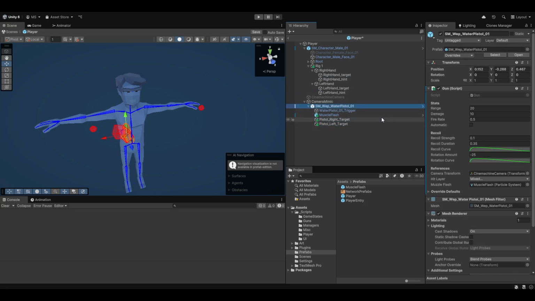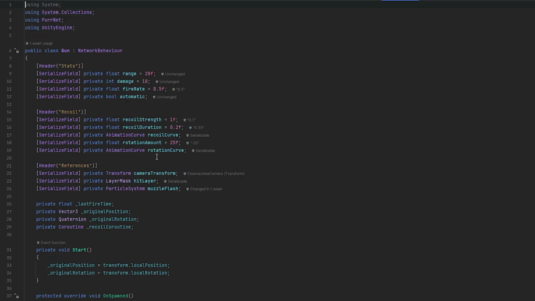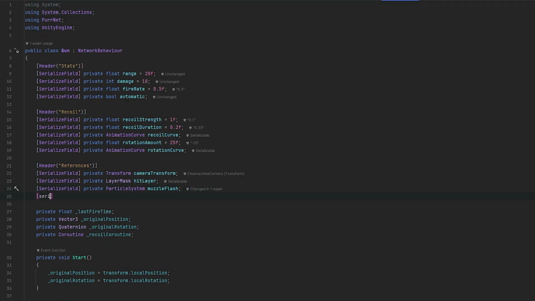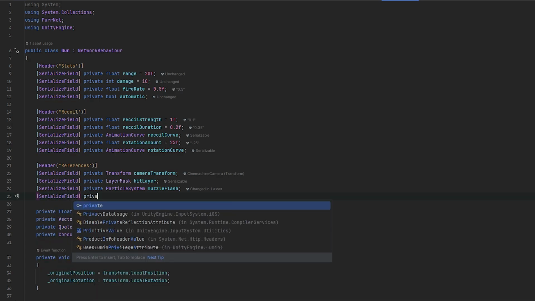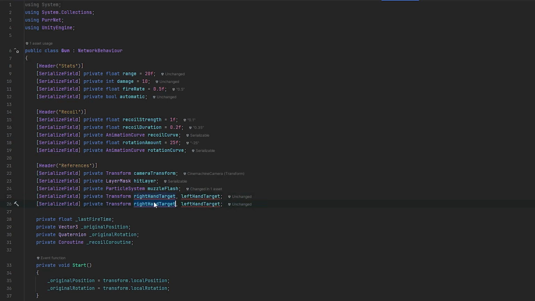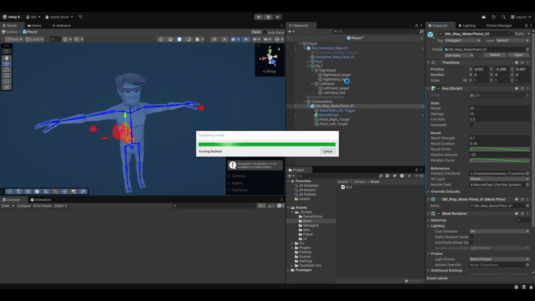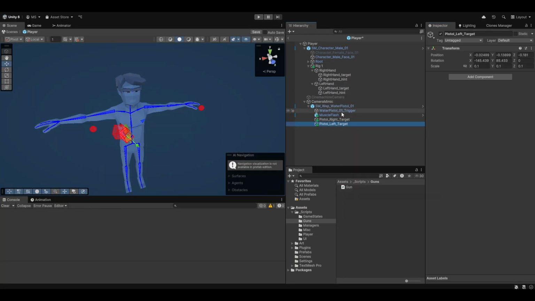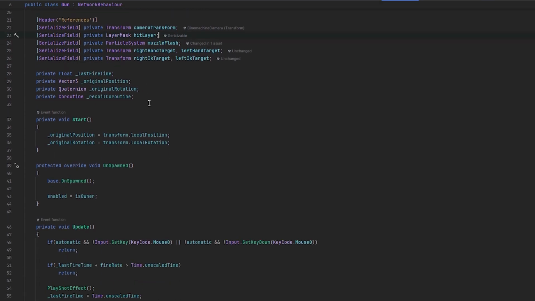So there we go. And what we essentially want to do now is on the gun, we can set up a reference for the different targets. So let's do private Transform, and this will be the right hand target and the left hand target. And let's also set up the actual IK targets, so right IK target and left IK target. I know this might seem a little confusing, but we essentially need a reference to each one of these transforms that we now made, the target here and here, and the target here and here, right? So I hope you're following along.